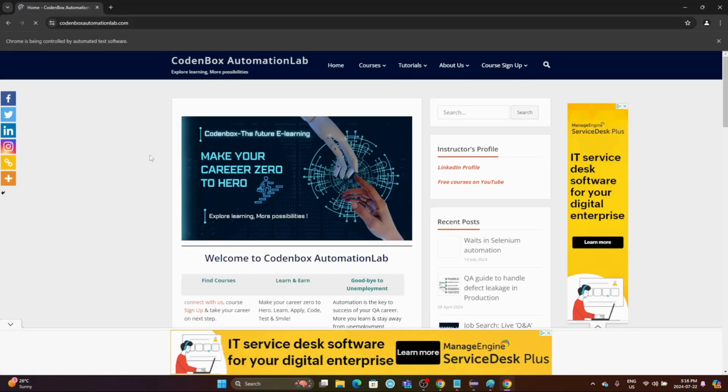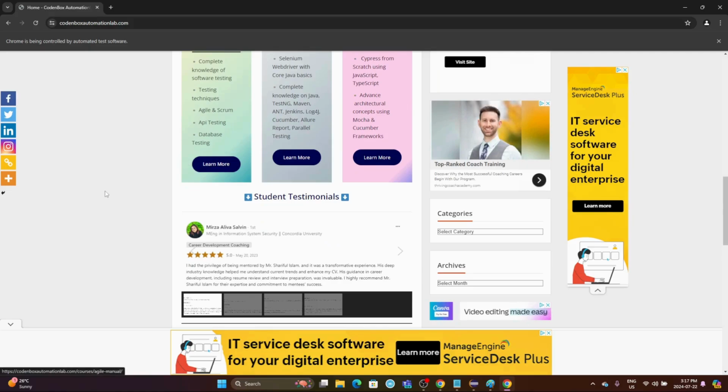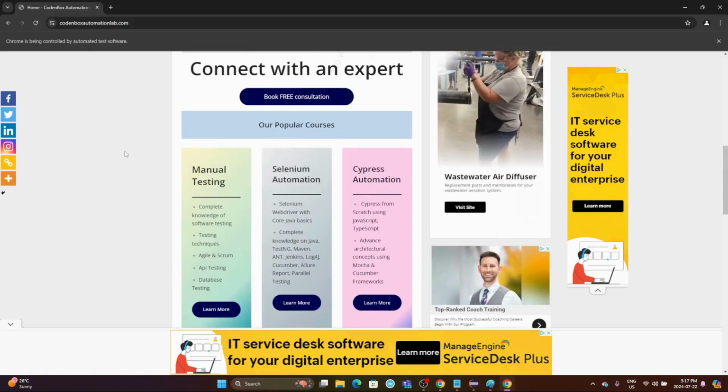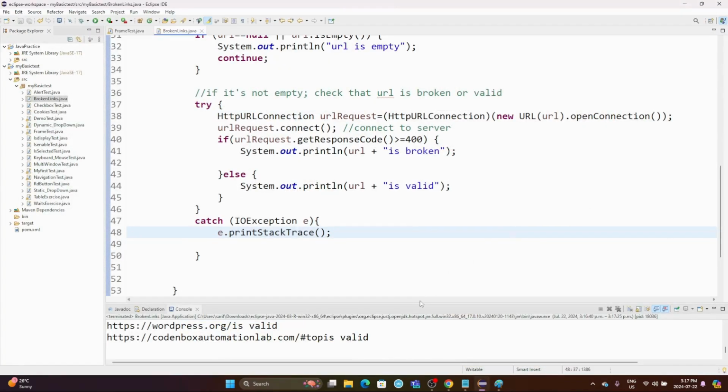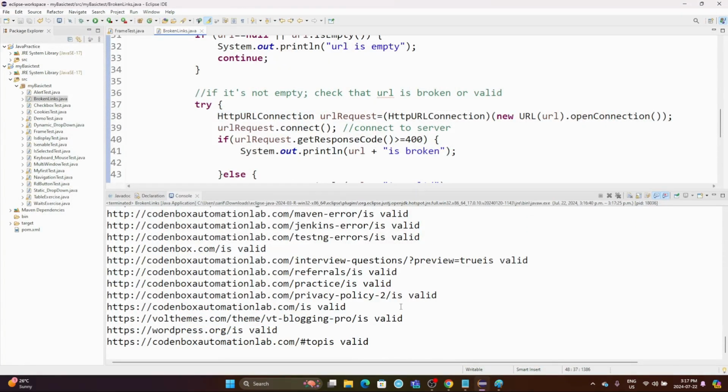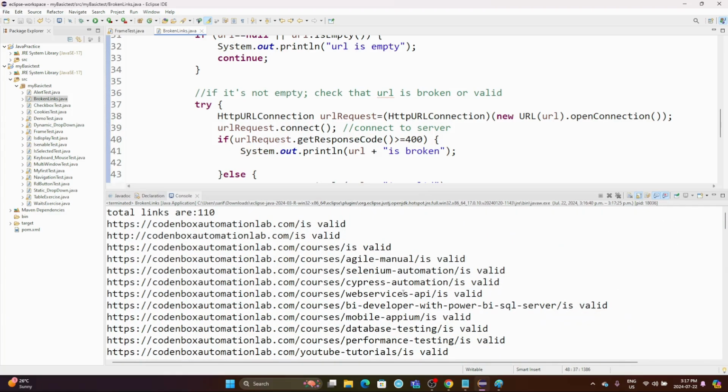Okay, it's kicked off our browser. So it should be done. I didn't use driver.quit, so that's why it didn't quit. Let's close it. Here we go, the result. Let's go all the way up. I can see the total links are 110. So we have 110 links, and here are all the links.